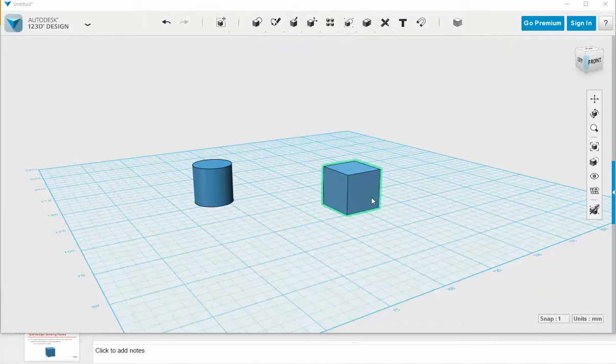So what if I wanted to draw perpendicular to this bottom face? Anybody have any ideas of what we could do?